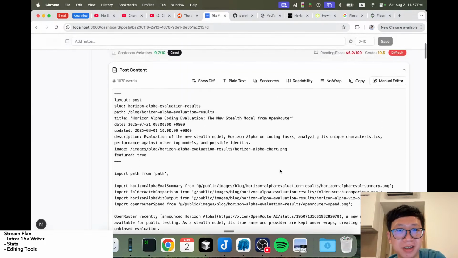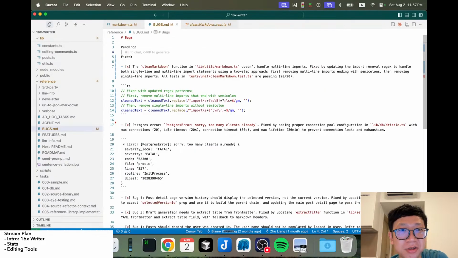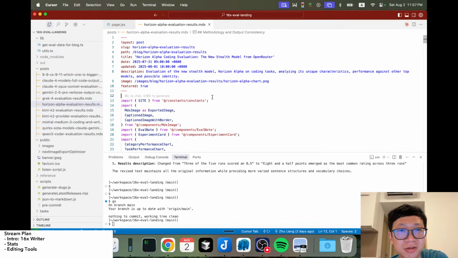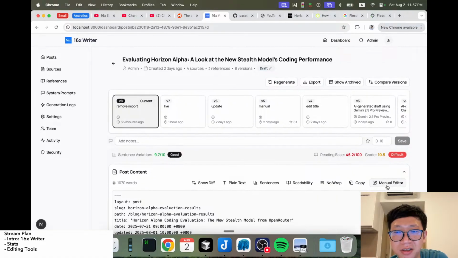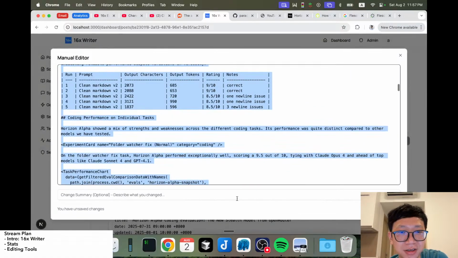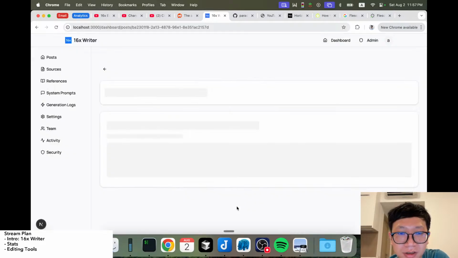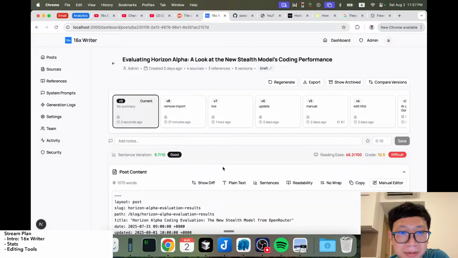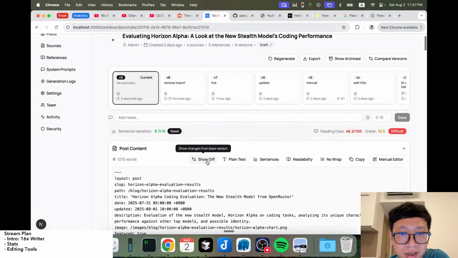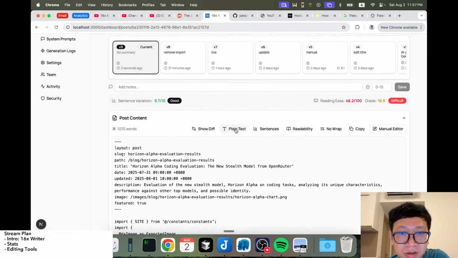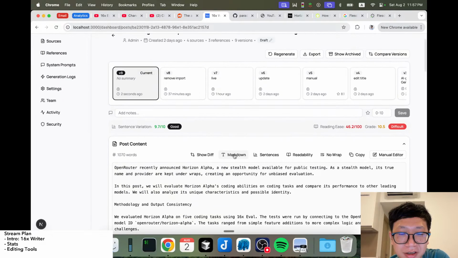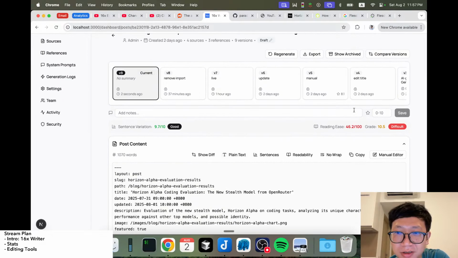Now we can add back our original Markdown file, which is here, and edit this, put it back. And then we can compare all the different scores, right? Okay, so now if you go to plain text, it doesn't have this, so it's 46.